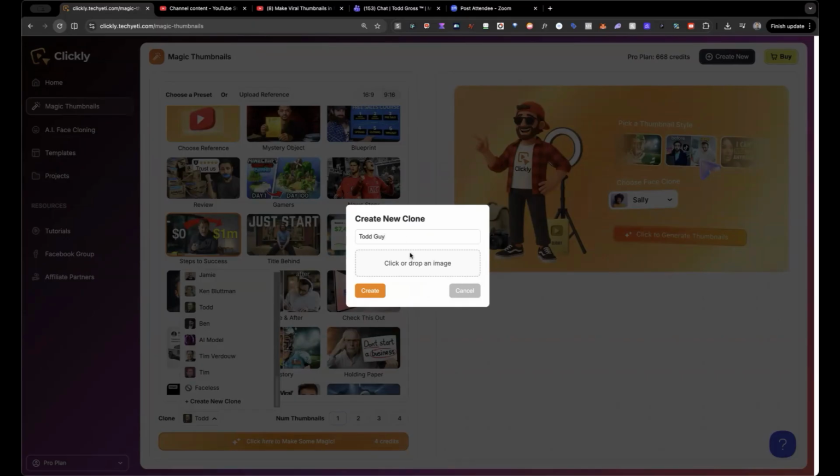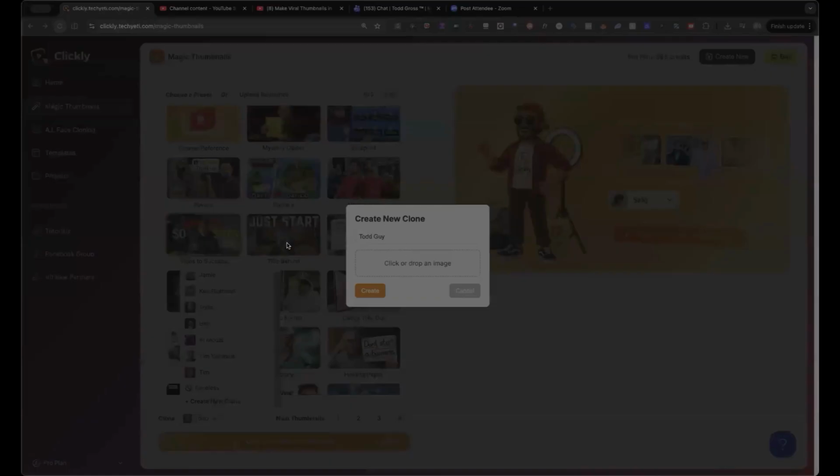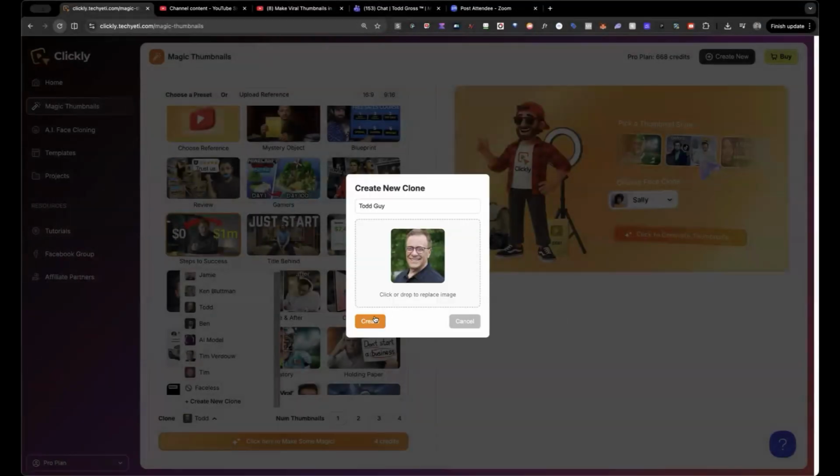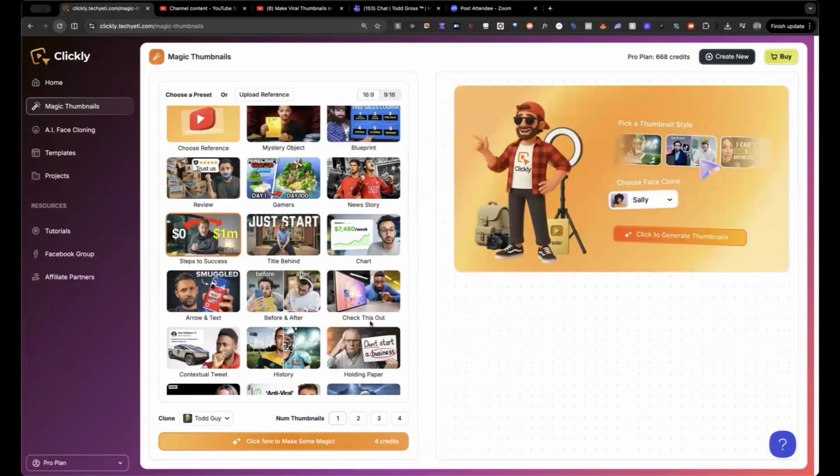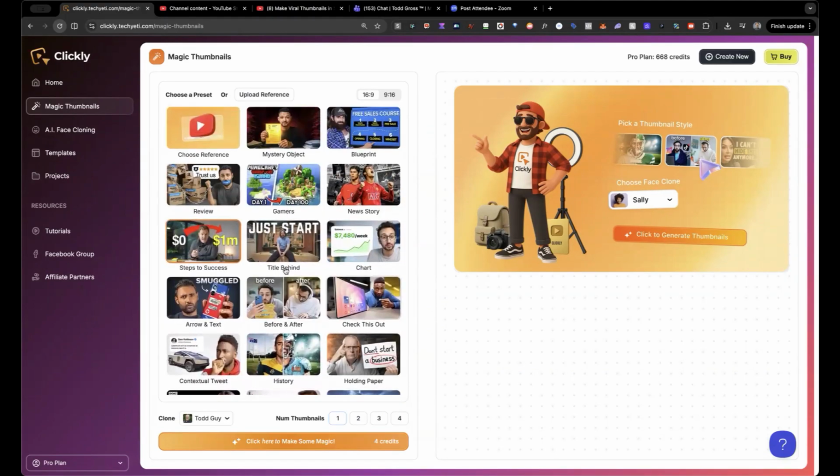And I'm going to upload a picture of you. And I have to say, the better picture you use, the better the result will be. So this is the best picture that I could get from you. It's a small picture, but let's see what it creates here. And I'm going to click on create here. And now we can see Todd guy is selected, right? So here we have the thumbnails that you can choose from. And I'm going to say, I like this one.